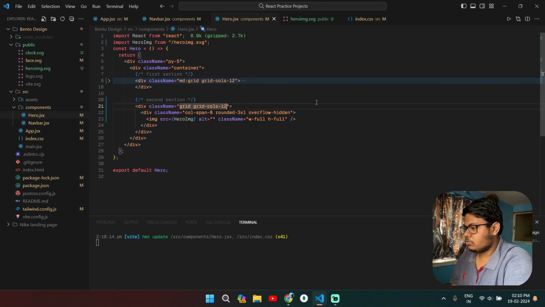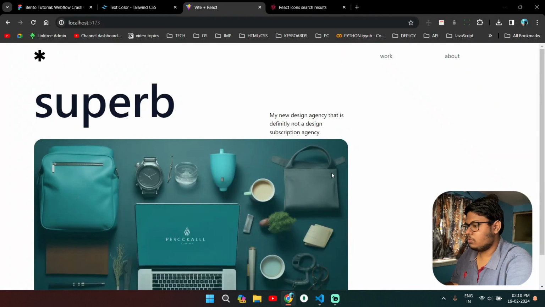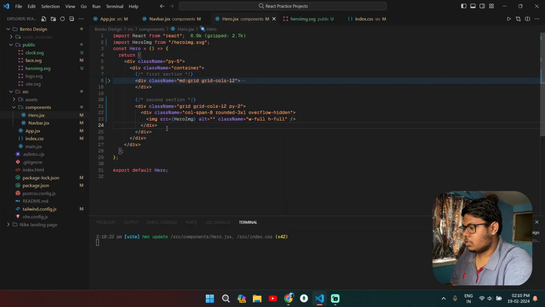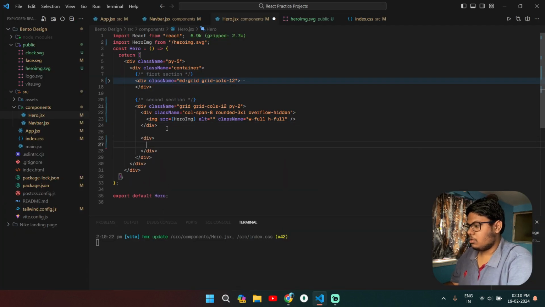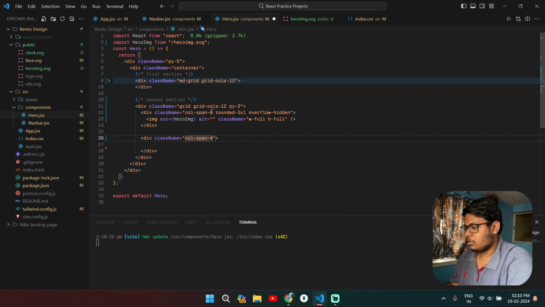Alright, now let's do one thing. Give a padding of, let's say, 2. Now it will bring this down a little bit. Now let's create the right side. To do that, come back here and type your div, and again give a col-span of 4, as it has taken 8. The remaining is 4.